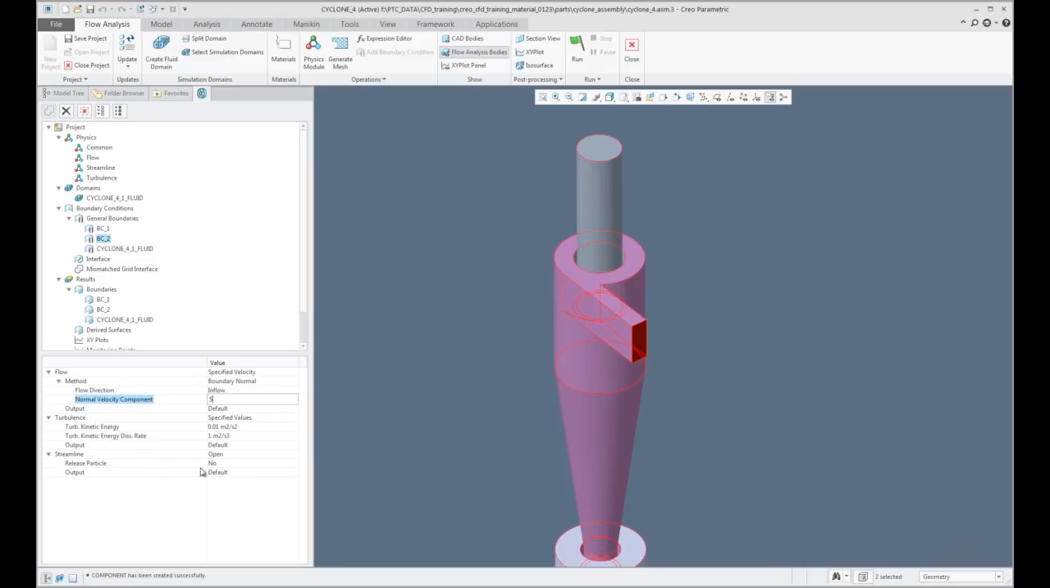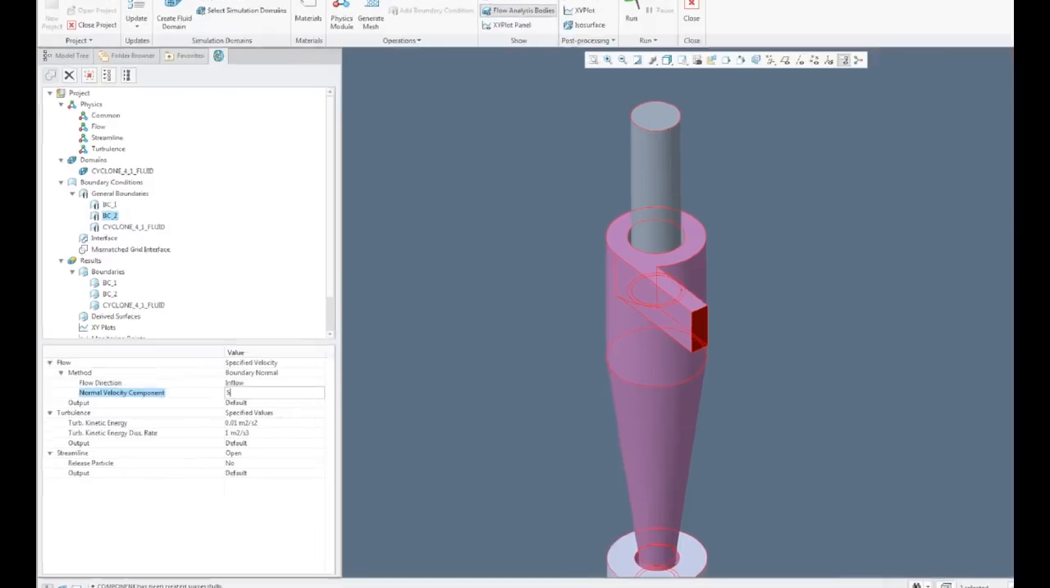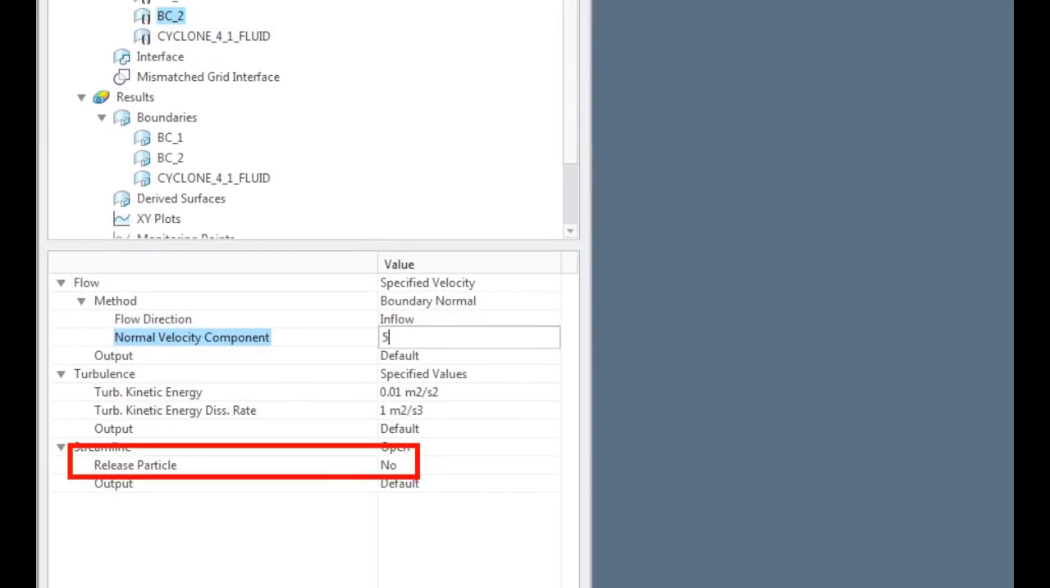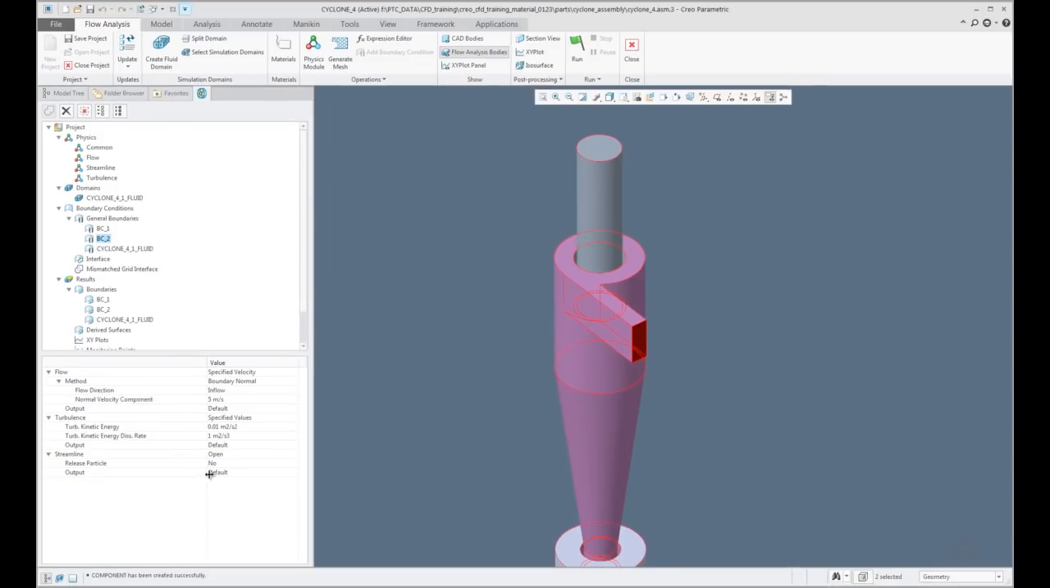Something I'm also going to specify here is to release the particles. Now, when you see a car in a wind tunnel, you typically see the smoke flowing over the top. This is what the particles are doing also. So I'm going to say that I want to have particles released. Now, this doesn't affect the experiment in any way. It's simply a way of visualizing the results.